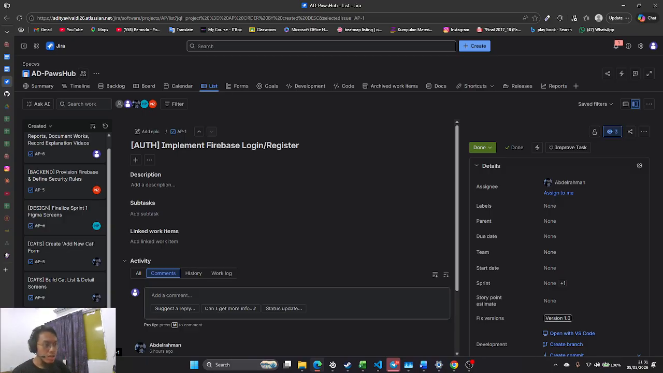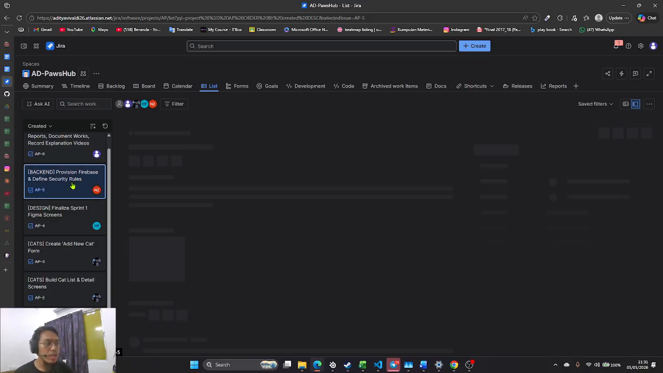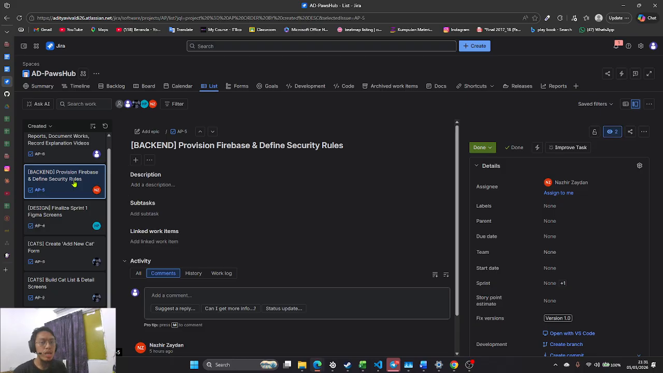So we need to explain. All right. So first of all, we have 6 tasks here. The first one would be implementing the login and register, which means implementing the login module with the Firebase. It will be assigned to Abdurrahman. Oh no, it's actually partially with Zaidan because Zaidan is the one who initiated the Firebase, defined the security rules and provisioned the Firebase itself in the project. So half of this was done by Zaidan and Abdul just connected it with the front end.